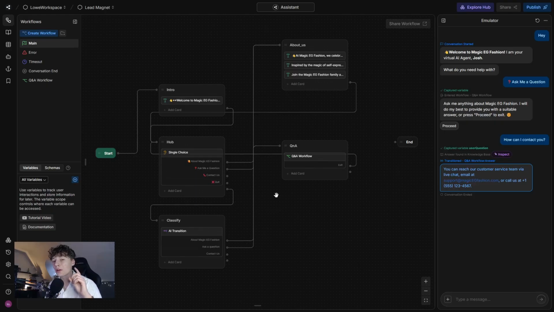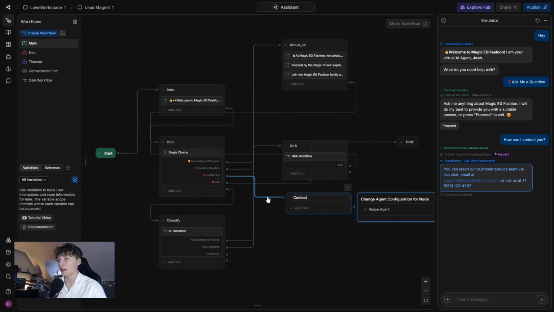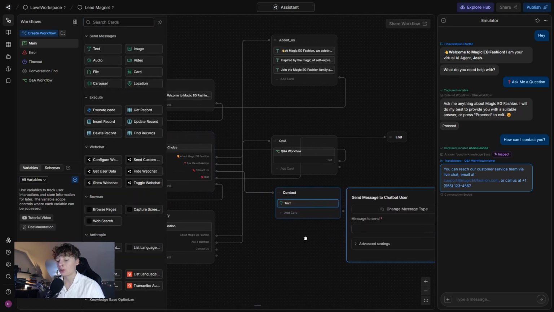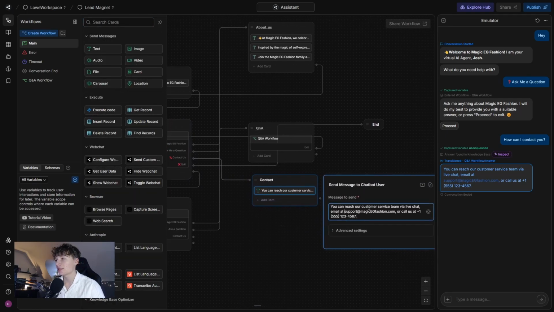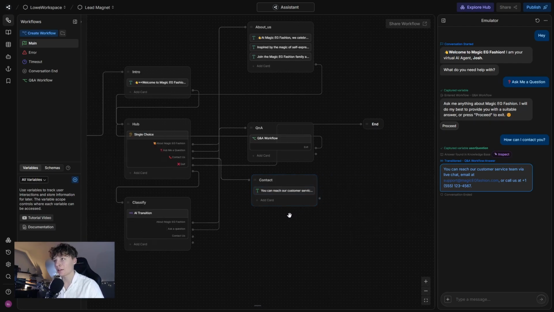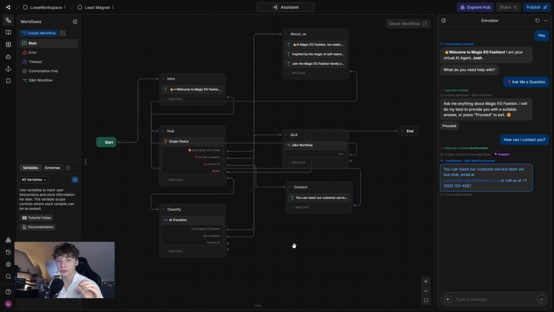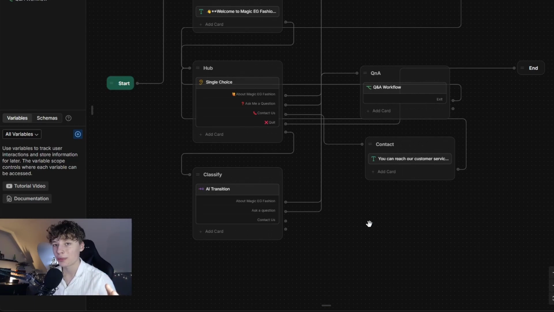So now we have two minor details we need to add before we're finished building the bot, and that is the contact us and dragging this quit towards the end. So now we have only one thing left, and that's the contact. So for that, I'm just going to add a node, connect it, name this contact, and then add a simple text card, paste in the old message as I did literally 5 seconds ago, highlight it, and drag this back towards the hub. And now, we have a fully functioning customer support chatbot.